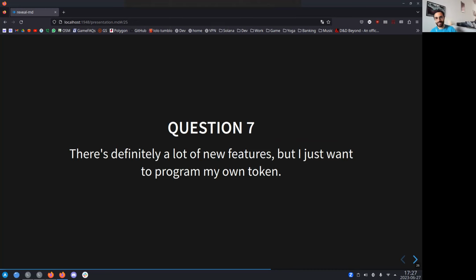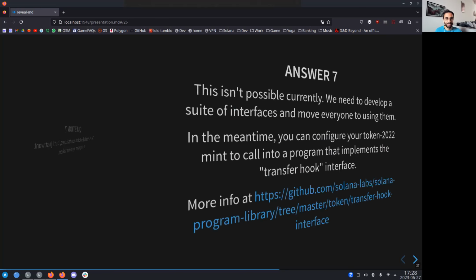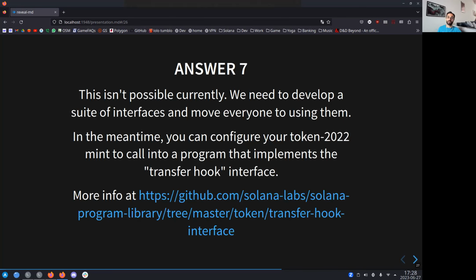So you might be saying, okay, wow, that's a lot of cool features, but seriously, just let me program my own token, which we do hear a lot. So it's still not possible currently. We're working on it; this is sort of a long-term project. Essentially, we need to create a lot of interfaces to describe tokens and then start getting people to use them. It's going to take a long time.